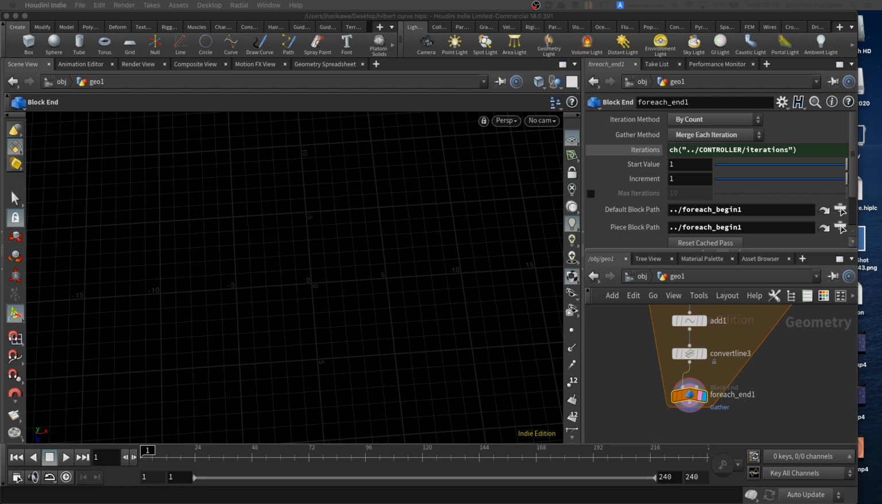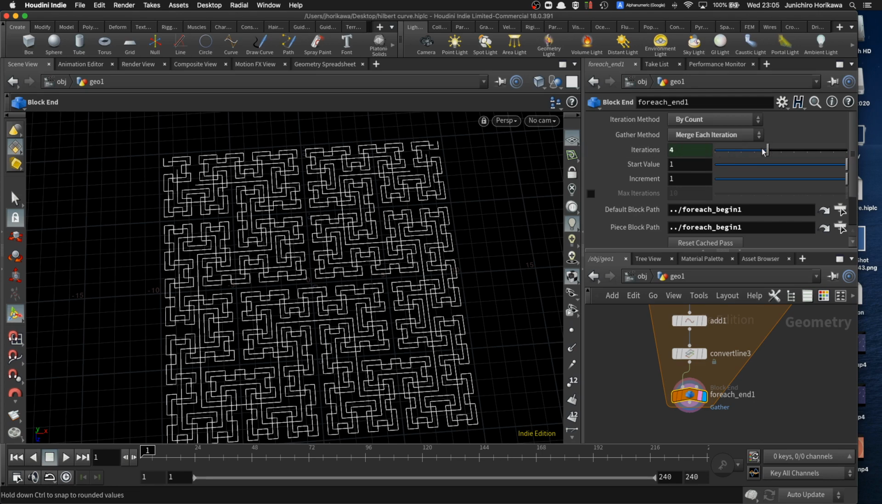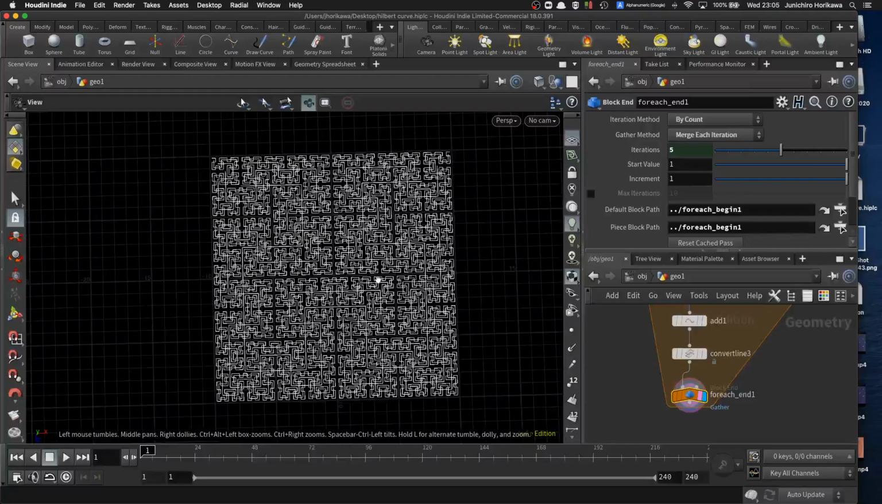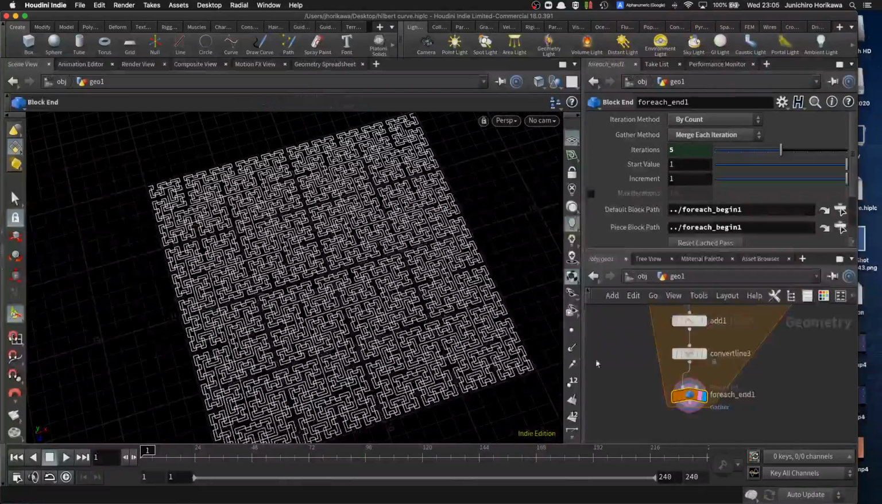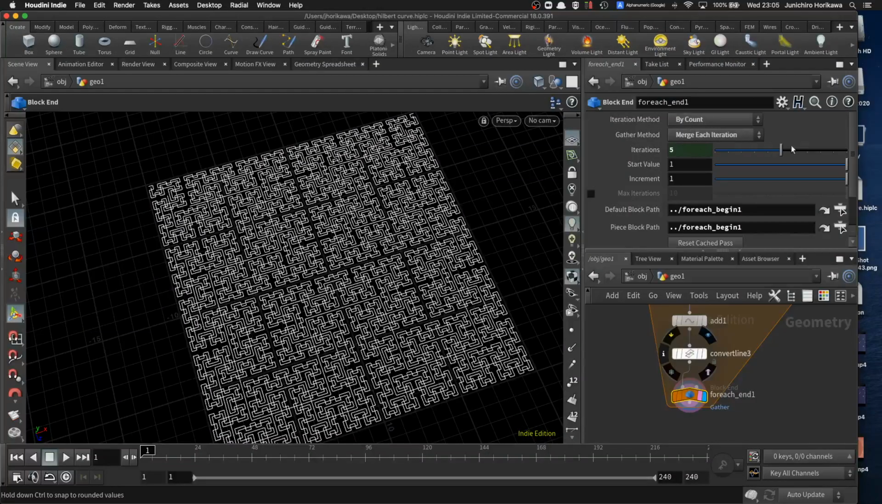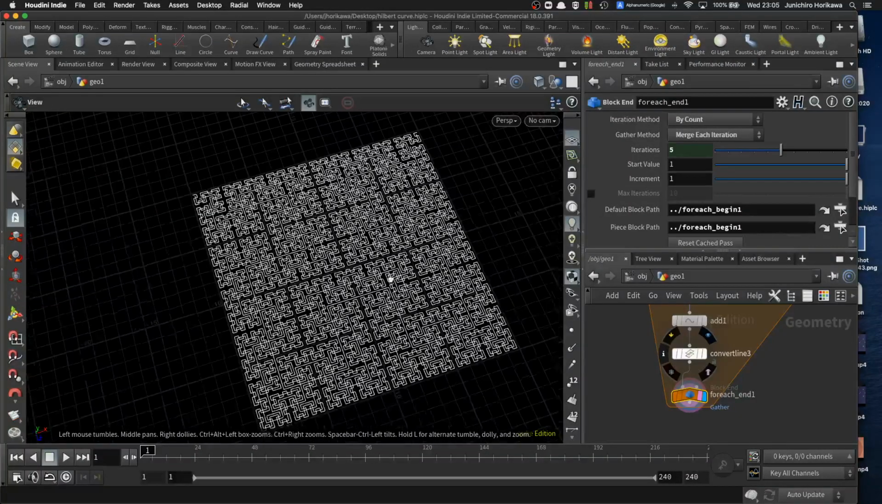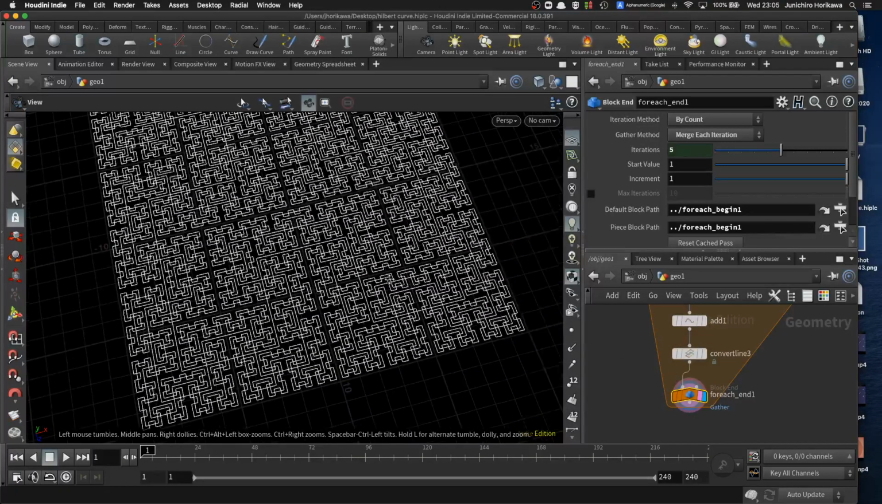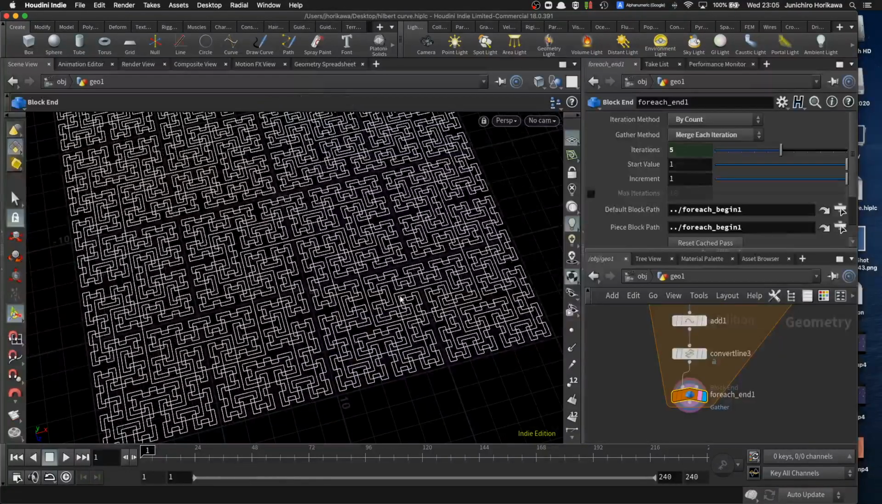Now, if I check the iterations to the second, well, I kind of get the whole curve like this by just changing the merge iteration. That looks good. That is kind of what I wanted to have, having all those curve iterations, the whole fractal curves on each iteration.